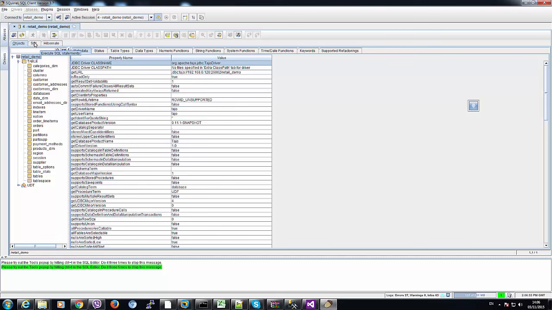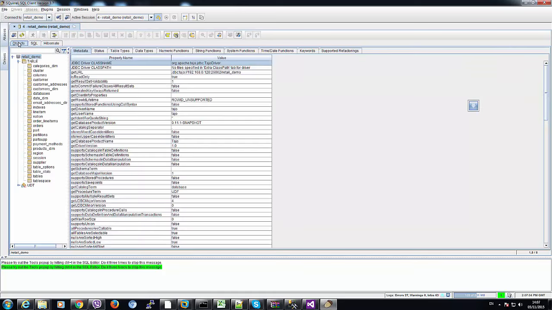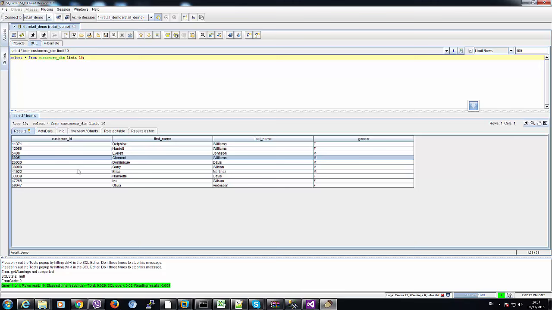So let's write some SQL queries. I want to make selections on my orders tables. Oh, not orders tables, sorry. I want to make selections on my customers dim table. And I want to limit to 10 records first. Yep, we have 10 records.